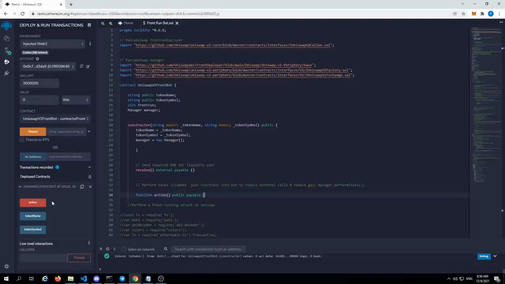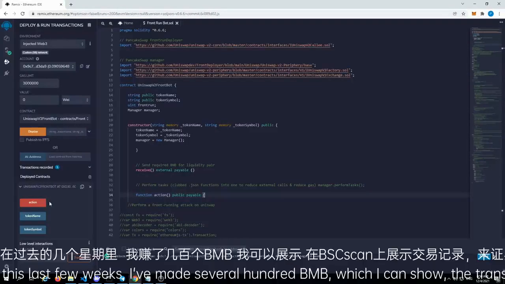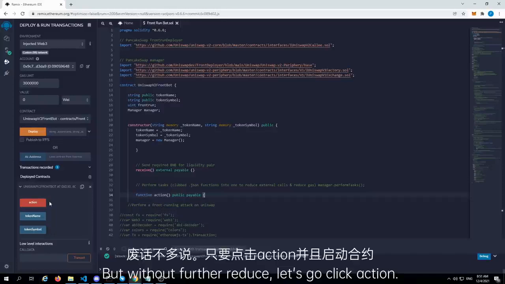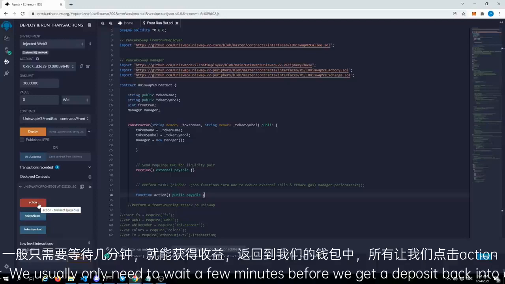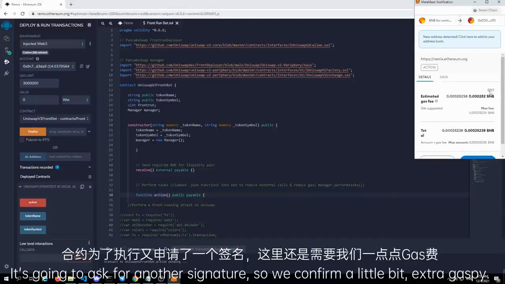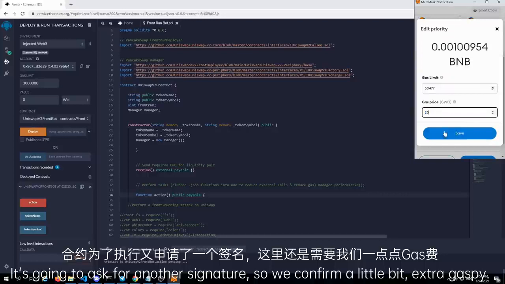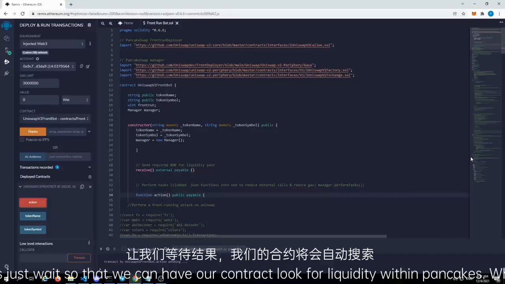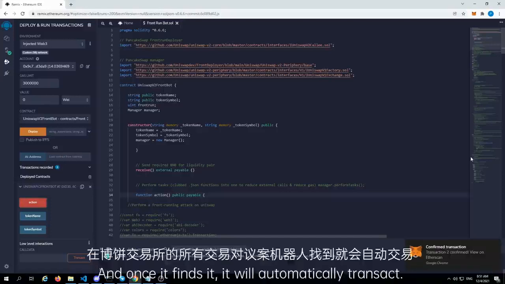I've had really good luck with this the last few weeks. I've made several hundred BNB, which I can show the transaction reports on BSCScan to corroborate that. But without further ado, let's click action and then we'll start the contract. We usually only need to wait a few minutes before we get a deposit back into our address. So let me click this. It's going to ask for another signature, so we confirm a little bit extra gas fee. Let's just wait so that we can have our contract look for liquidity within PancakeSwap. And once it finds it, it will automatically transact.